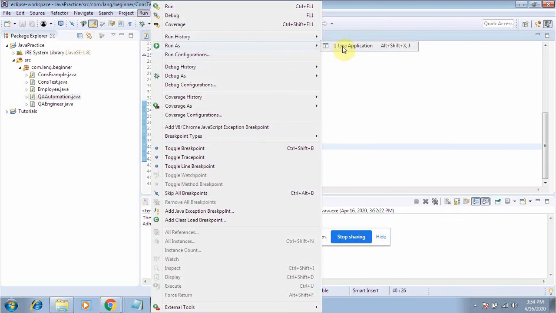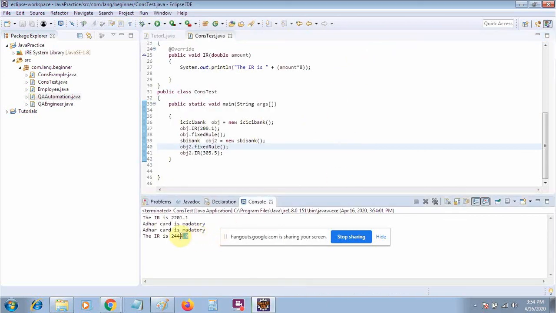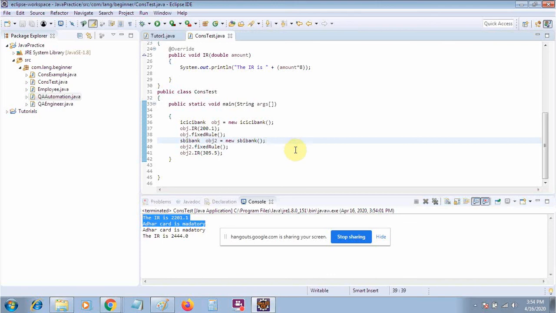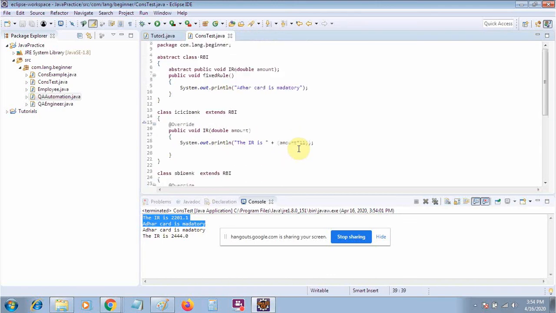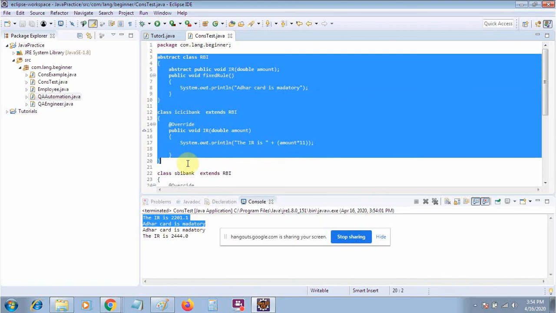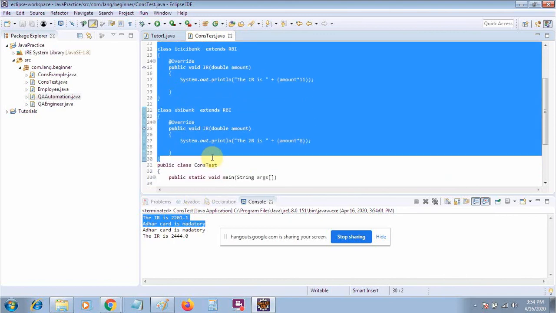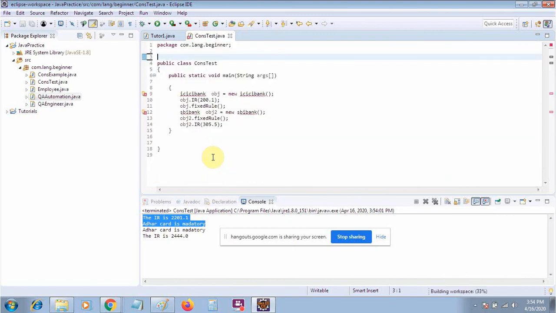Let me run this one. You will see what the output will become. Okay, so this is basically the use of abstraction. Now let's work on the interface. So I will remove all these things and I will write the code for the interface.